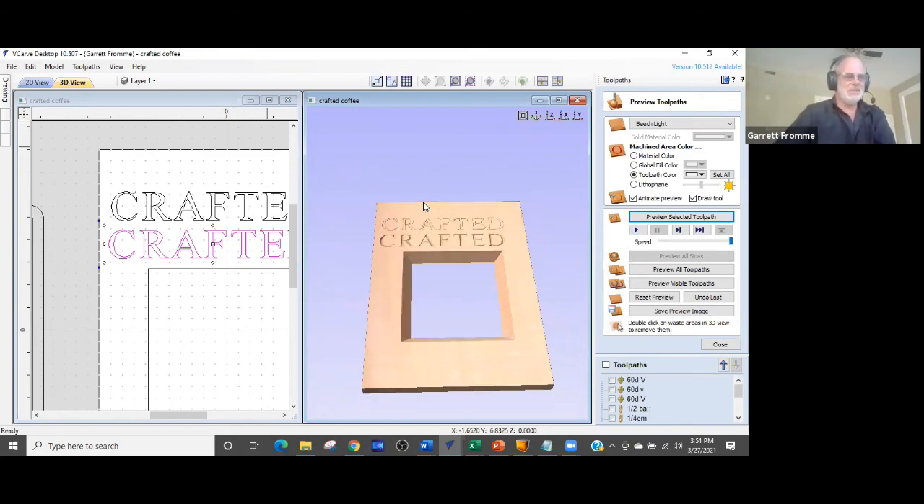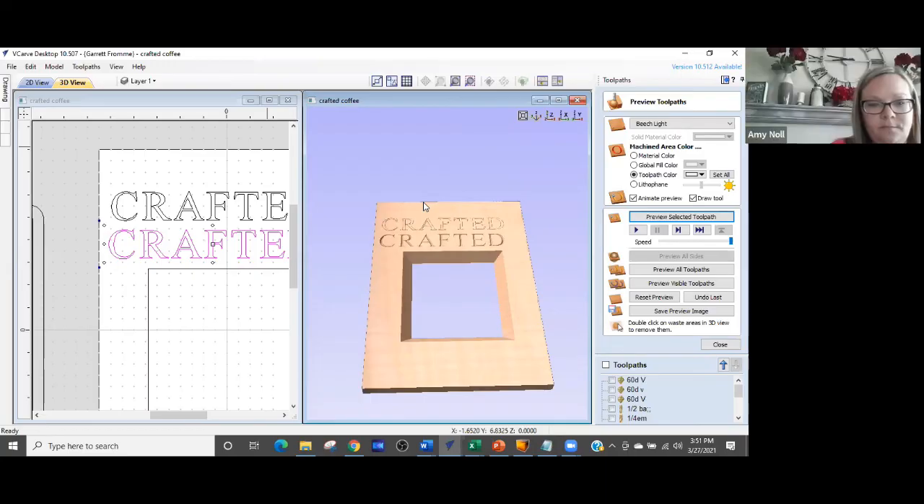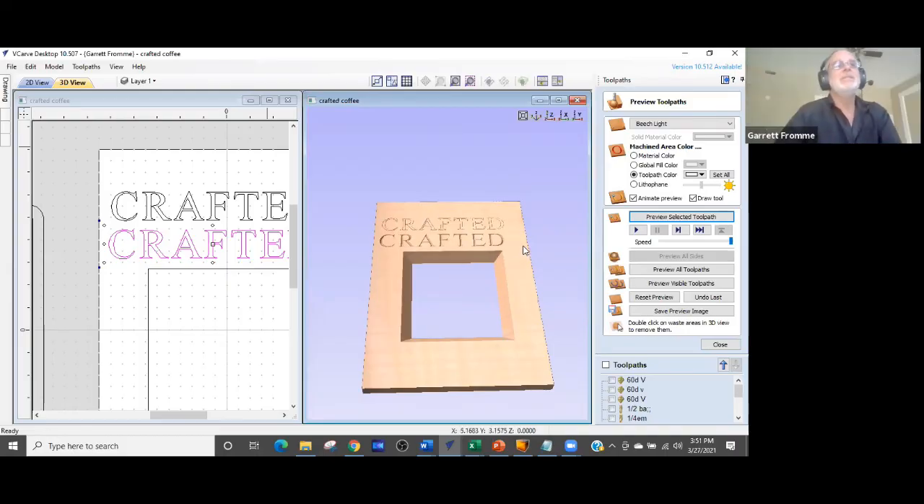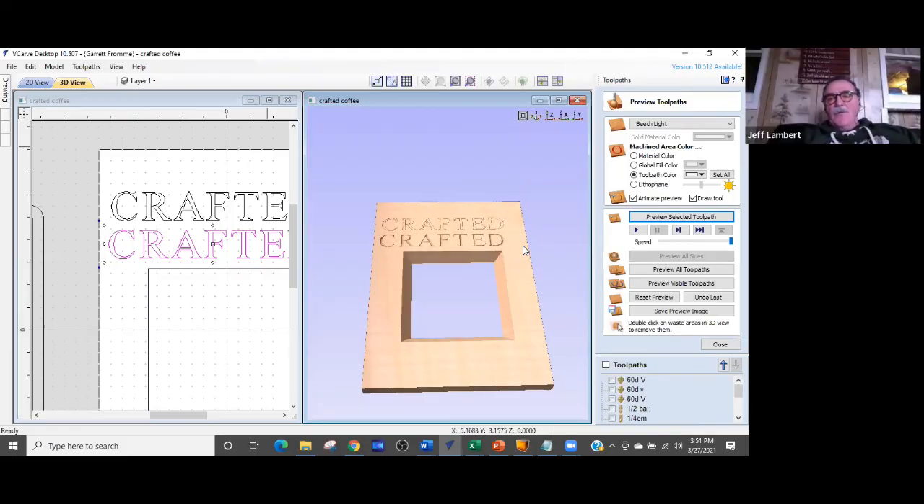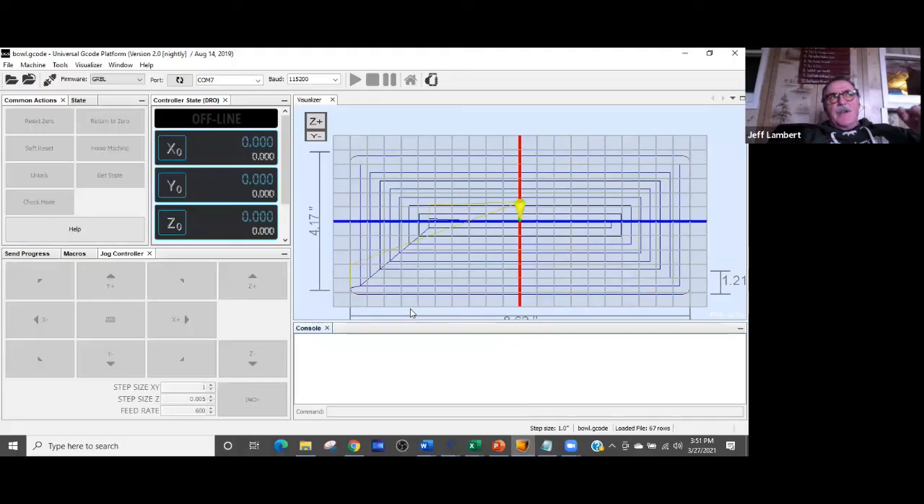Okay, other questions? Garrett, I have another question. Okay. On the UGS platform, when I go to set my job up, can you talk about zeroing the Z axis and how I do that?